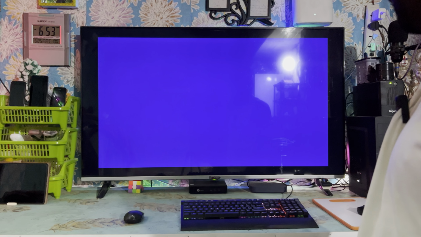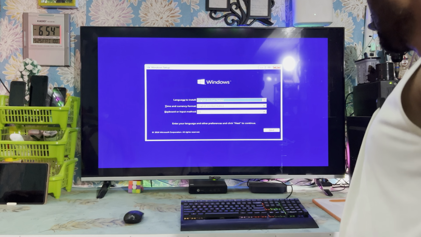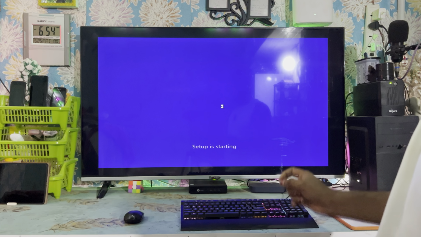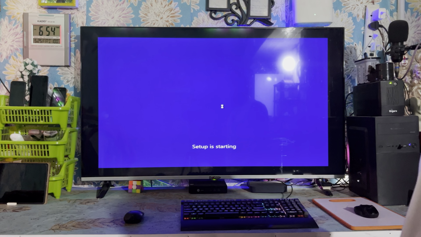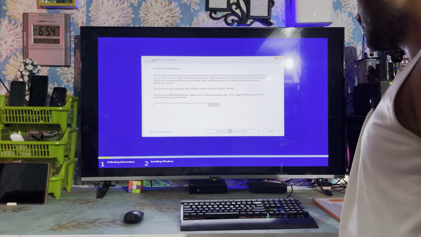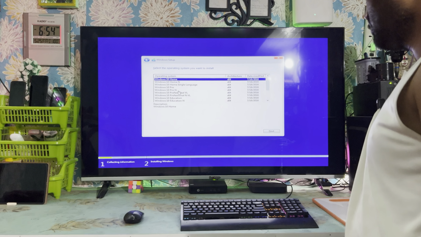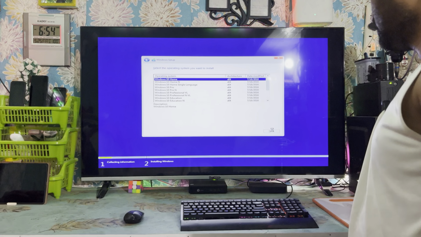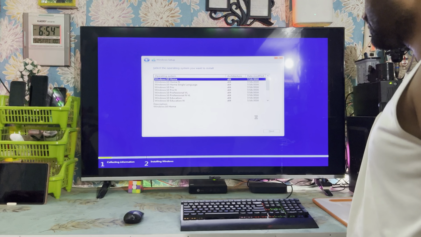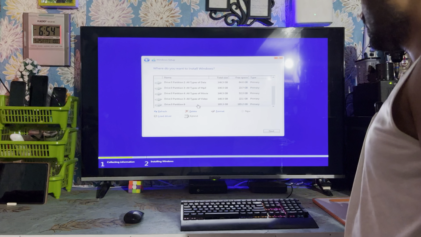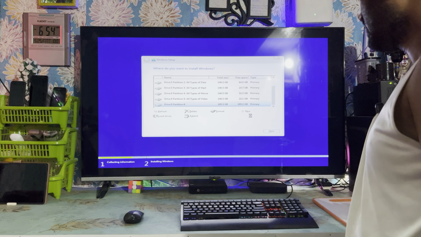So now see, we are here. Here what we will do is go for next, and we would like to revalidate any software that has expired. So at the moment we will go for I don't have a key, and we will go for Windows Pro, and of course we can go for Home, no problem at all. Now I've selected this one. Now we will go for next, custom, as it was saying not installed. So once again we will hit this one.